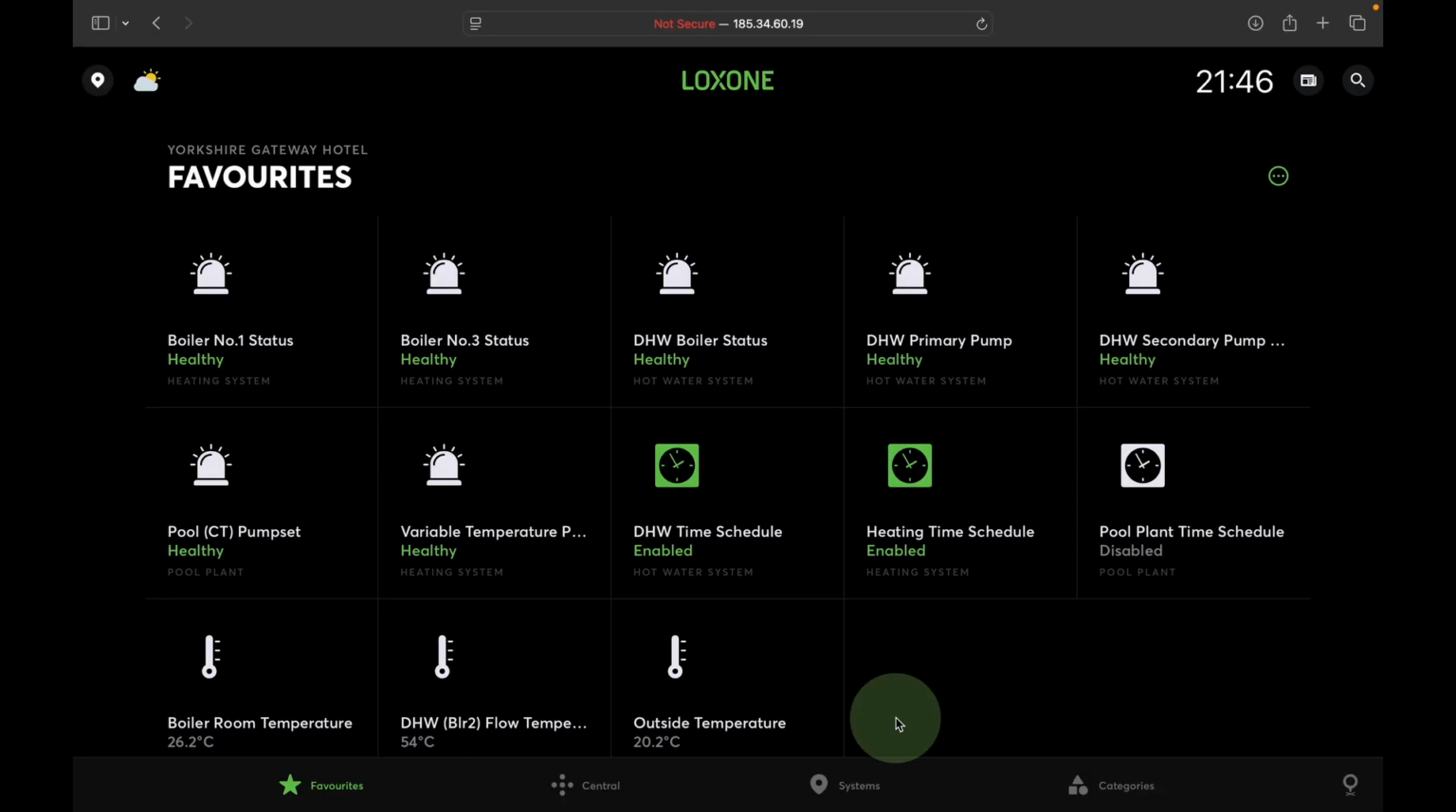So that covers pretty much everything you'll need to know in order to be able to successfully operate and monitor your new boiler plant.